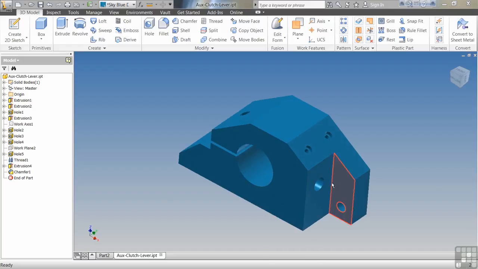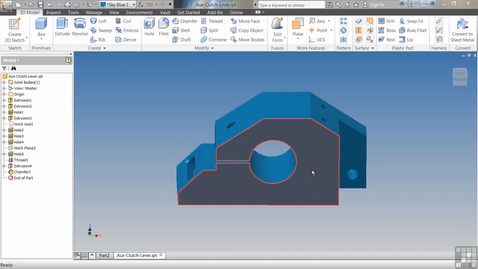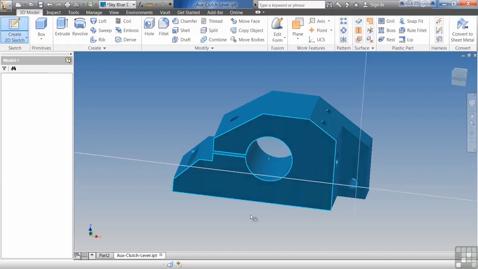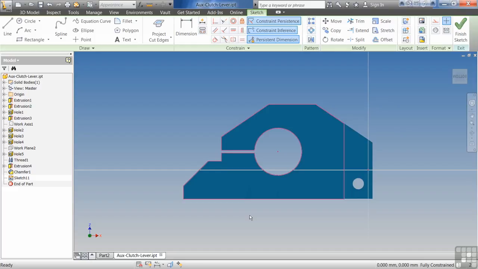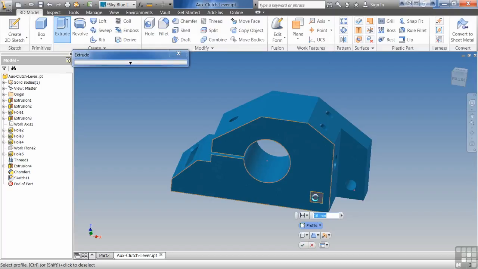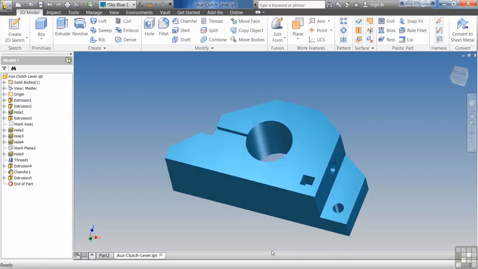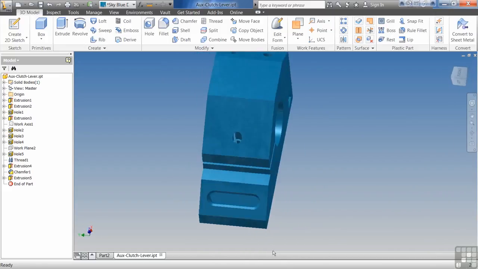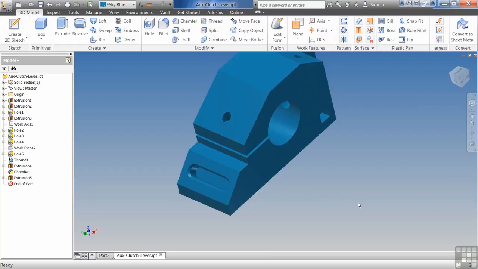So let's say we want to take this part here and I want to add something on this front face. I select Create 2D Sketch and I select that face. It automatically orientates my sketch to that face and allows me to draw something. Say I draw a little rectangle here. Then that allows me to come back to the extrude command and do a little cutout if I need to. I can flip this over to the cut command, hit OK. So now I have that little cutout there. Pretty straightforward.